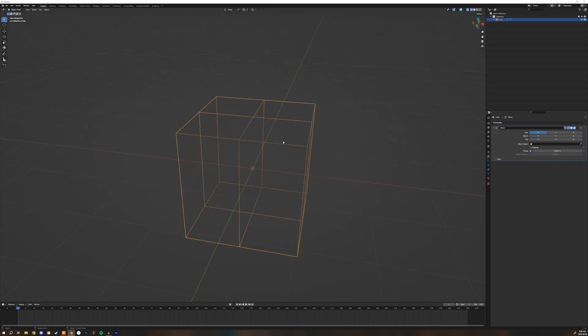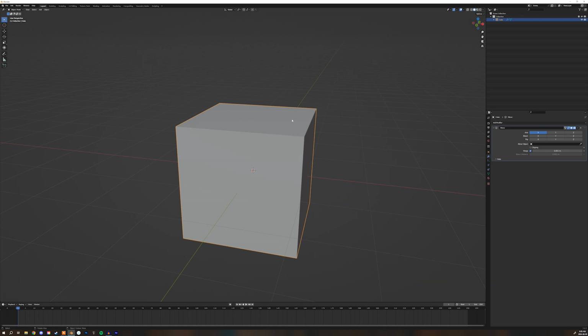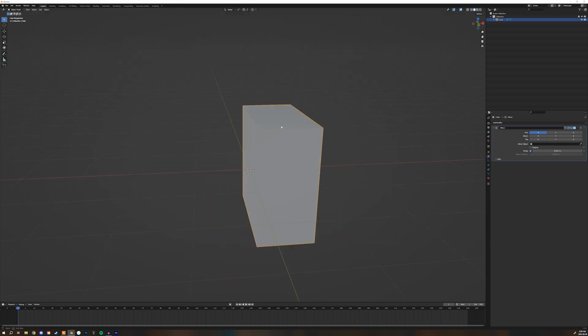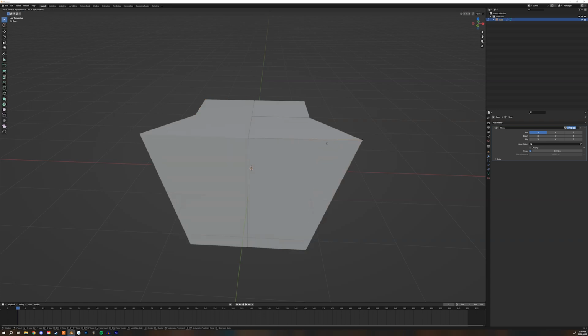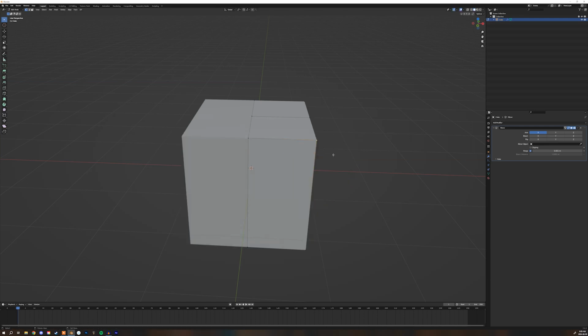Now you see in the mirror modifier, the half of the object that was there before is now being perfectly mirrored on the opposite side. And if I edit one side, it'll be perfectly symmetrical on both ends.